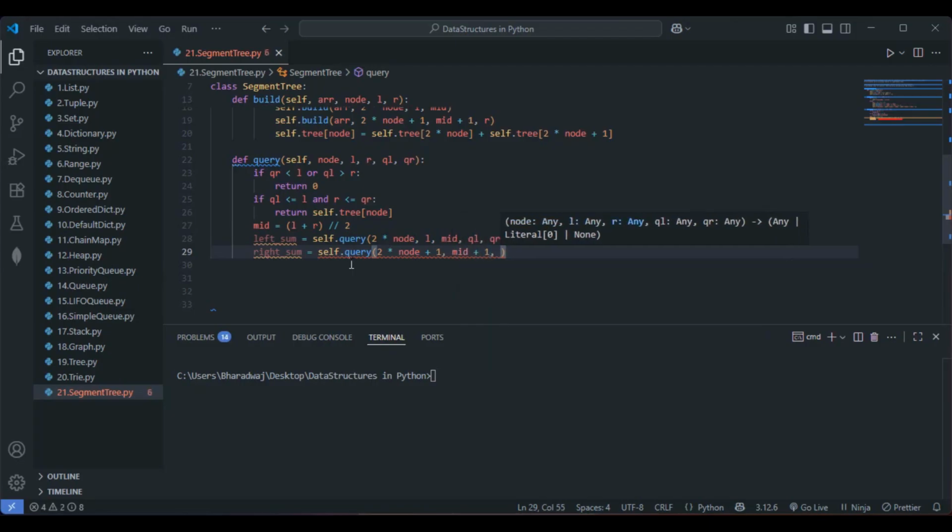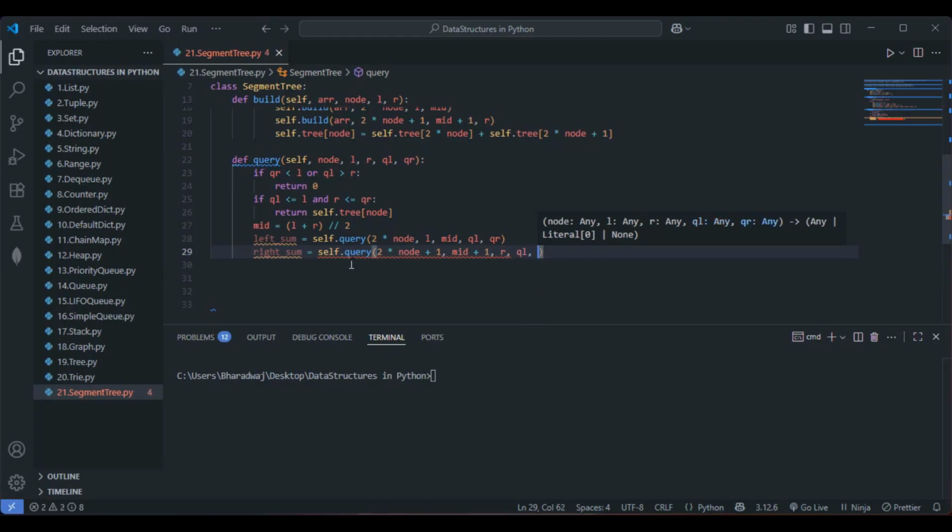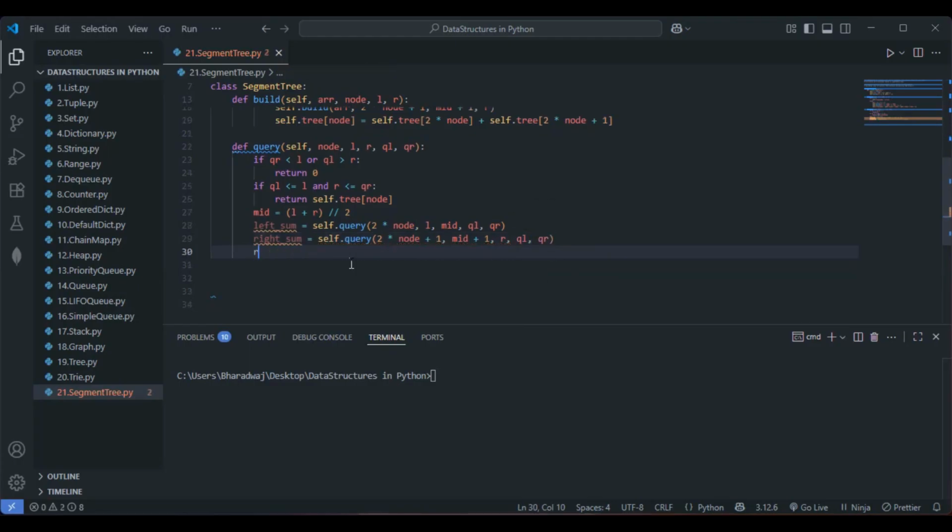While building we discussed the same thing: for the left and right child, with the right child we go with mid plus 1. Then we consider right along with QL and QR. This is fine, we are almost done. Finally we have to return the sum, so I'll just go with left sum plus right sum. So we are done with the code.